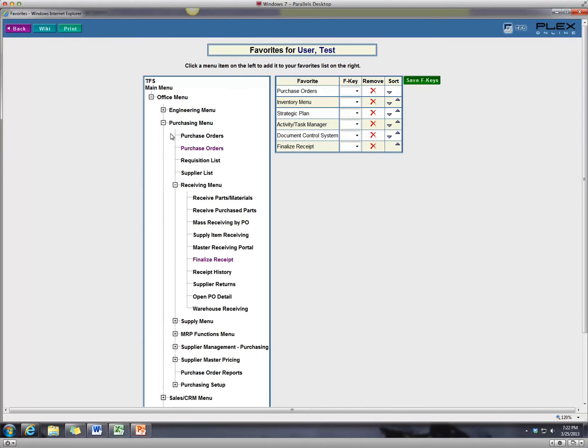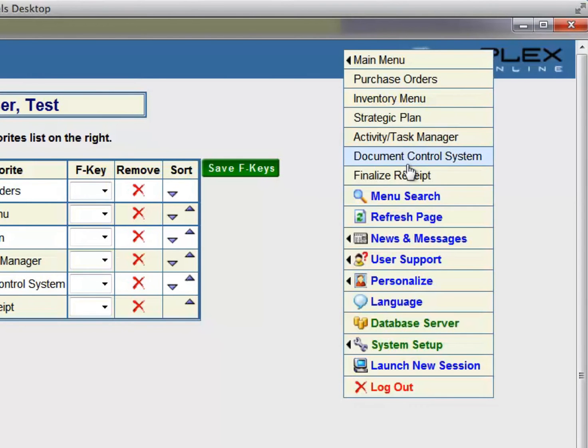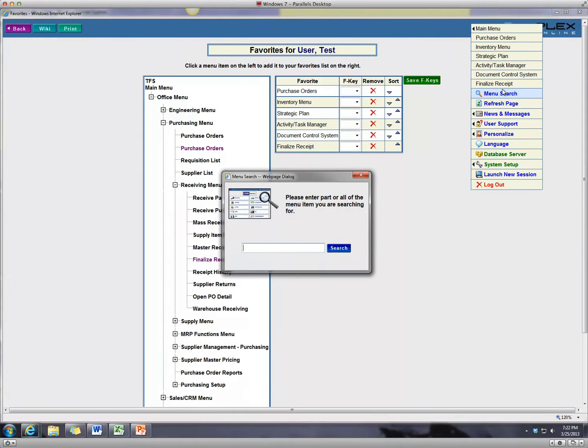Now, let's say you don't exactly remember or know how to use these different folders to get to the favorites item that you need. In that case, the easiest way to go about adding another favorite is to hover back over on the TFS icon and click on the Menu Search button. The Menu Search button will allow you to search for a module based on the information that you have on it. So in this case, we're going to add the problem log or the RFI log to our favorites list.